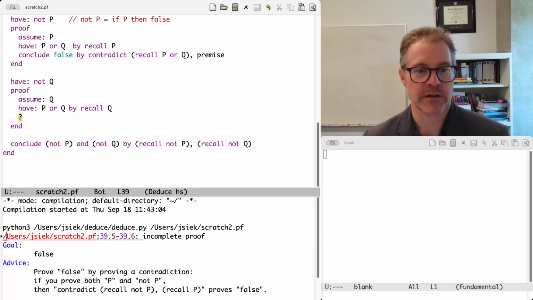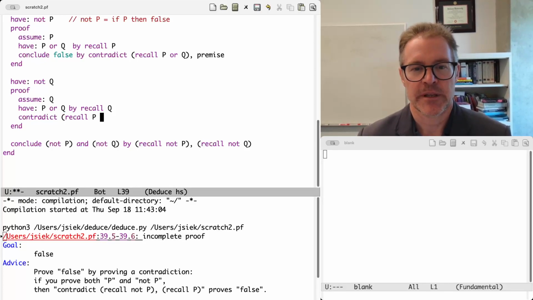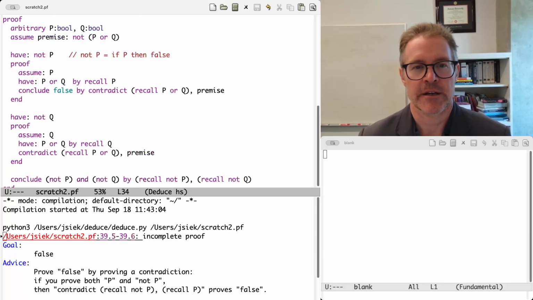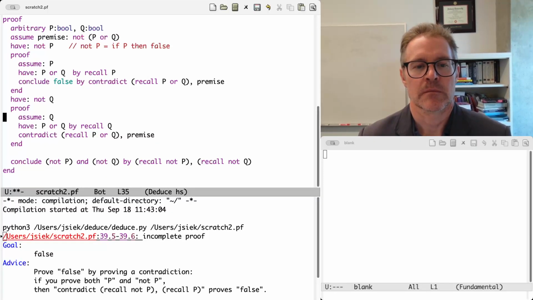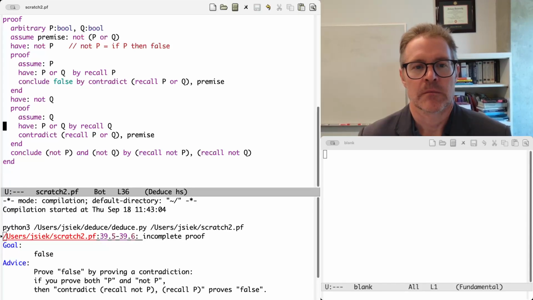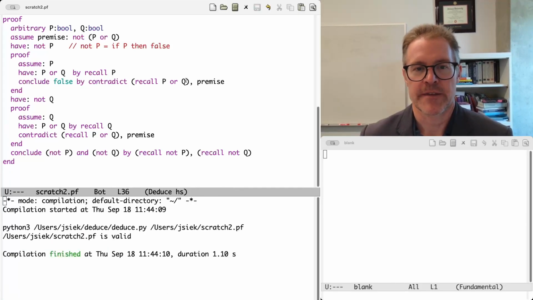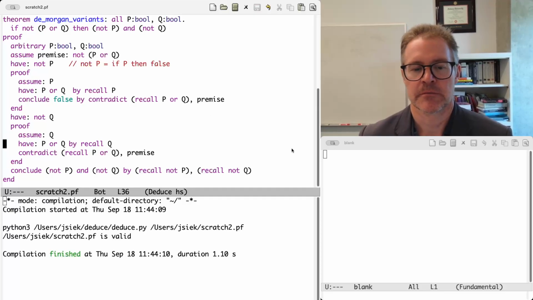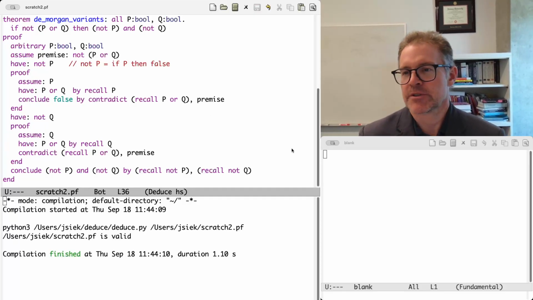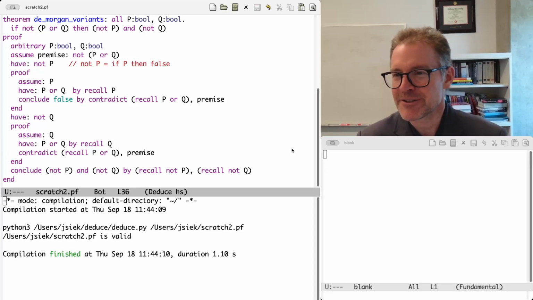Maybe we want to do another contradiction here. So contradict, we call P or Q, and then again the premise is not P or Q, right up here. That concludes our proof. So that was the proof of this particular variant of De Morgan's rule.